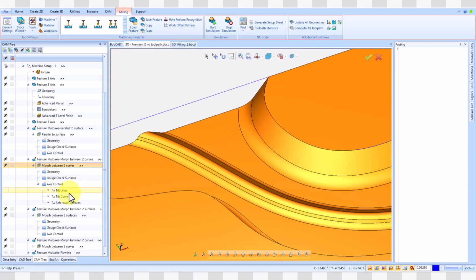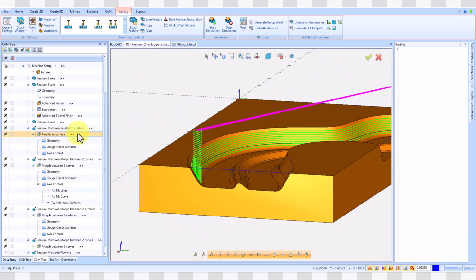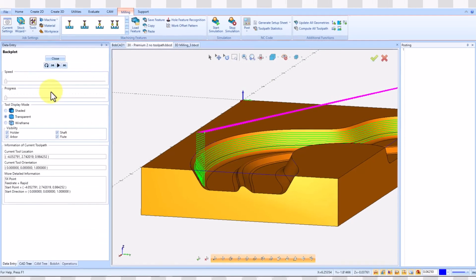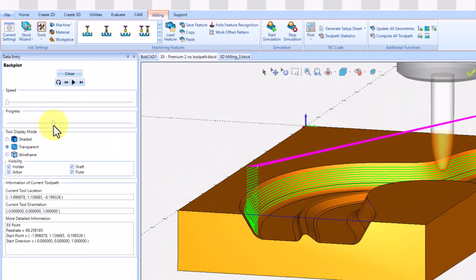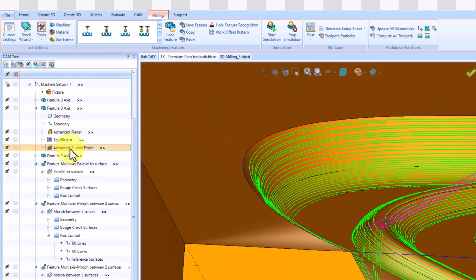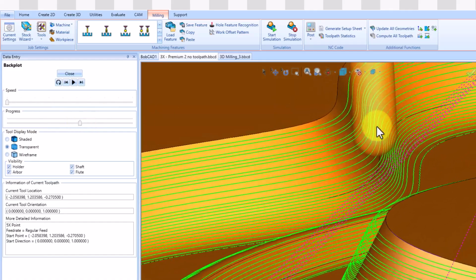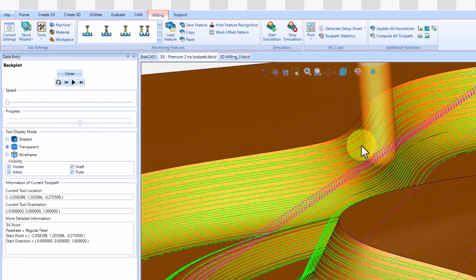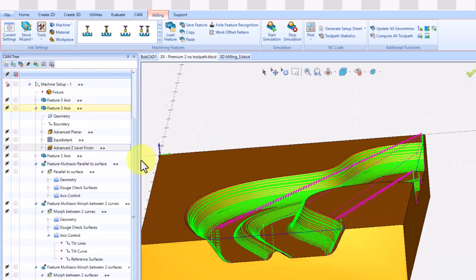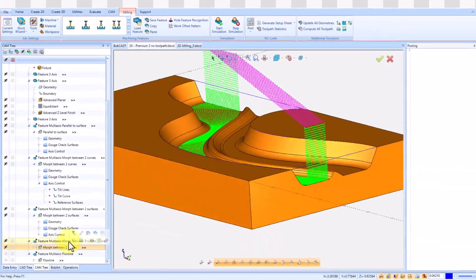Next is parallel to surface, perfect for machining walls and angled shapes. In this case, we're using a barrel tool, which engages more surface area in one pass compared to a ball end mill. That means fewer passes, faster machining, and a better surface finish. A ball end mill still does a good job, but it engages less material per pass, requiring more passes to achieve the same result. Premium toolpaths deliver better finishes with fewer passes, and you maintain full control just like with the previous operation. Now, let's compare results.